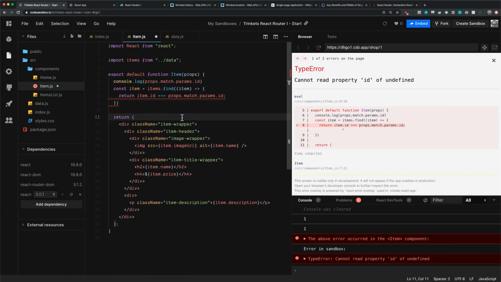And you have to always remember that a param is going to be a string no matter what. So you can do a number of different things. We could say number, and it would work.